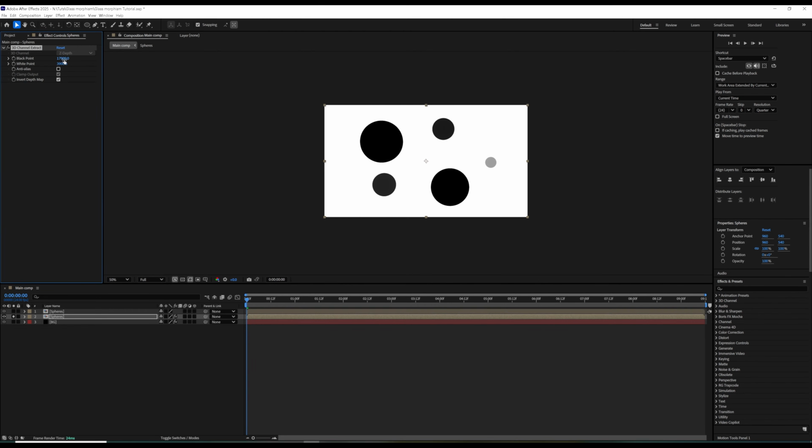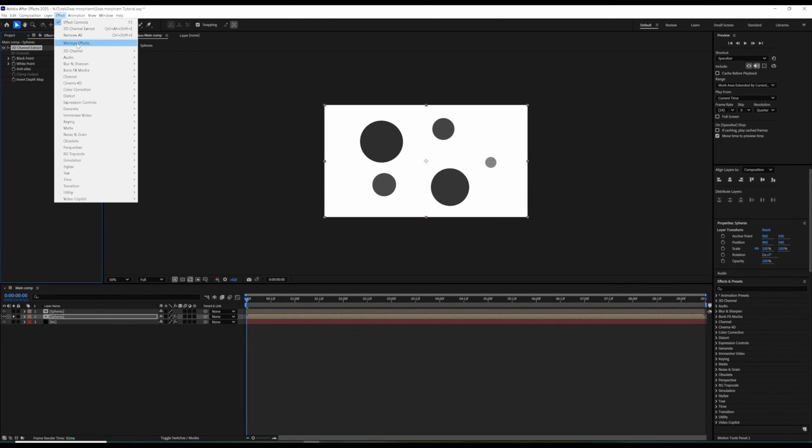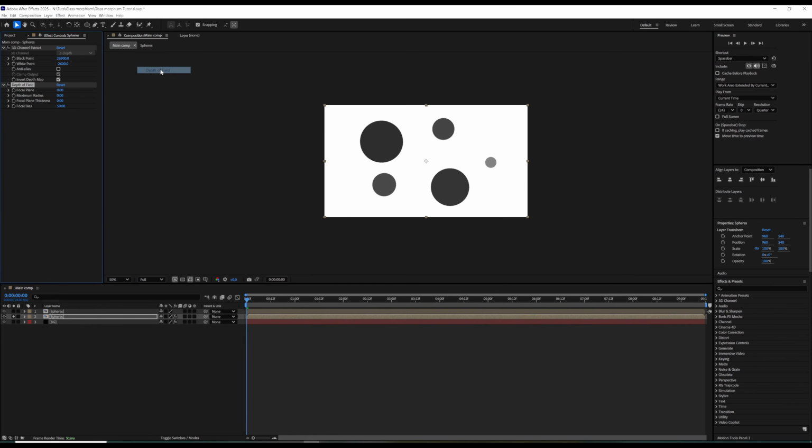So we need to make these layers, the ones in the front, like the big ones, we can kind of make it in focus, and the other ones out of focus. So let's try that. I think this looks good. Now go to Effect again, 3D channel, depth of field, and maximum radius to something like this will be good. So now we are done with that one.